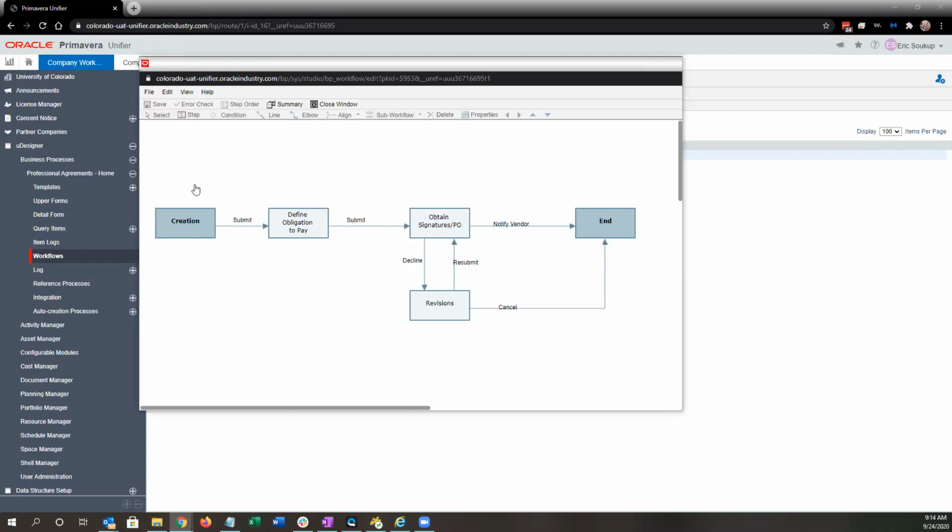So the PM or planner creates, they'll send it to themselves for this define obligation to pay. And what that does is, based on what you indicate as included or excluded, it will automatically create the line items for you with the cost codes. So it's saving you a little bit of entry. And we just need to put in the amounts for each of the phases.